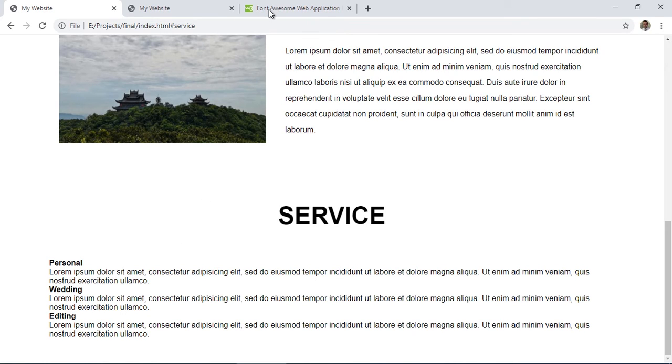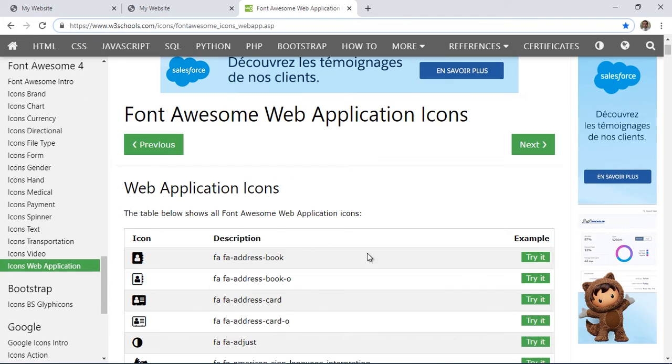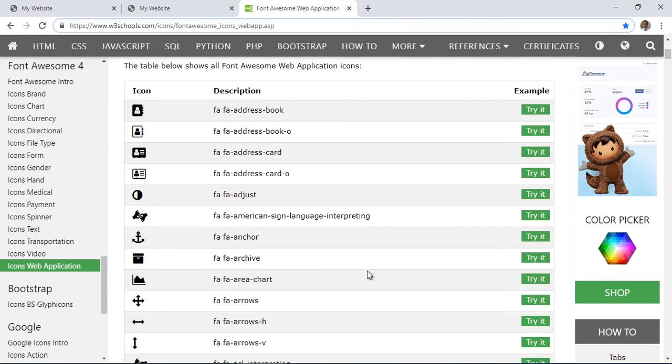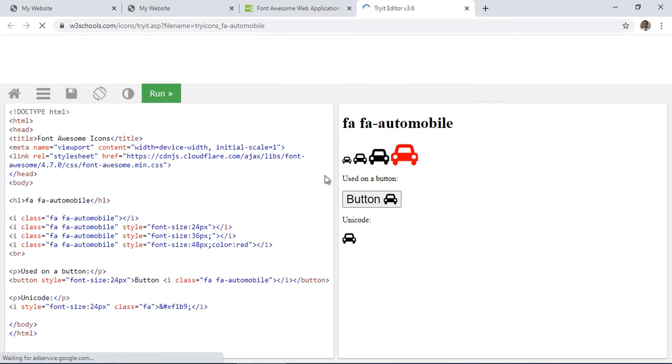Here is the link to the Font Awesome icons. You see here there are small icons, and on any of them, you see there is that fa and then the name of the icon. Any of them that you want, you just click on the try it.